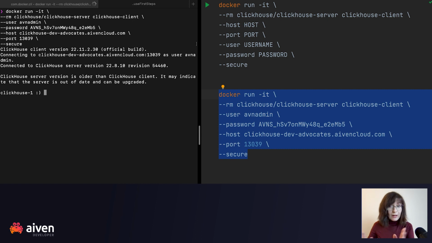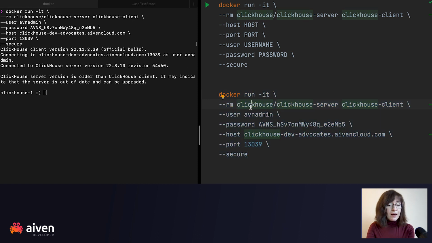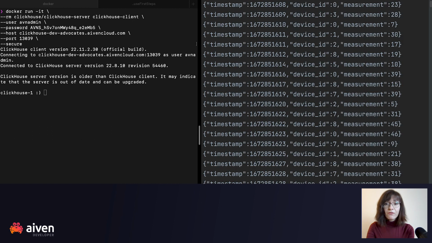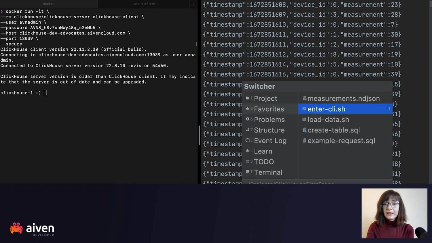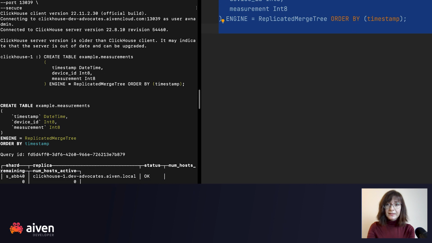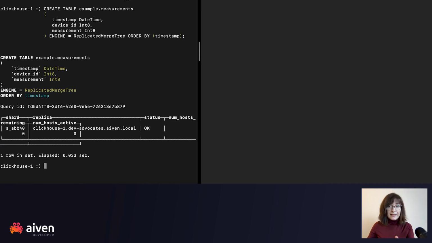Time to create a table and make a couple of requests. I actually generated a simple file which I can show to you. It has a list of measurements from different devices, very imaginary devices, and we can move this data into ClickHouse. For this, let's first create a table in ClickHouse. The table is there, and now it's time to add the data.